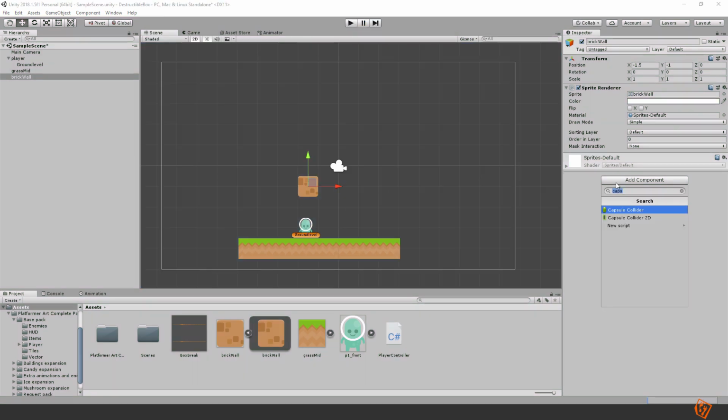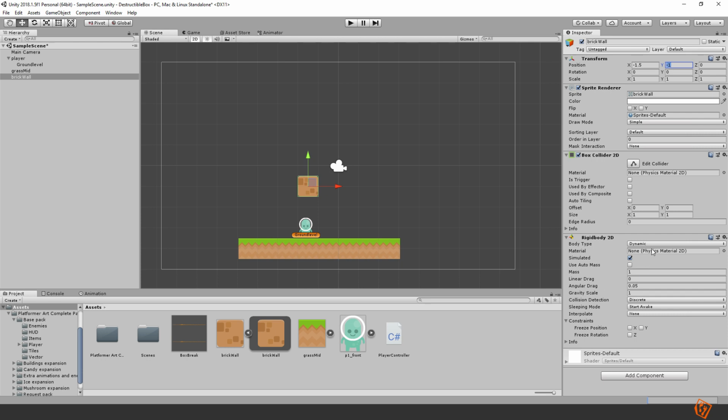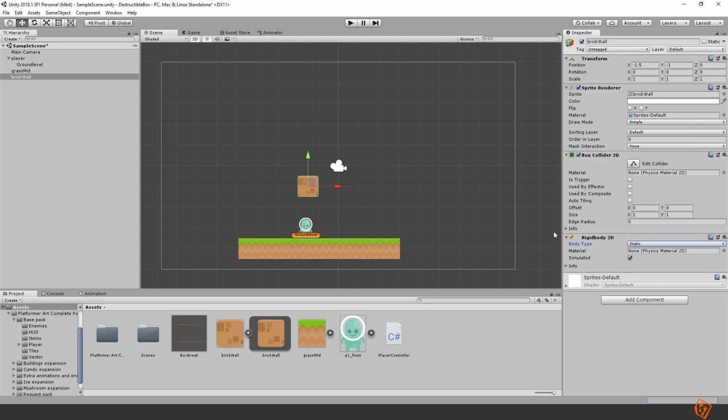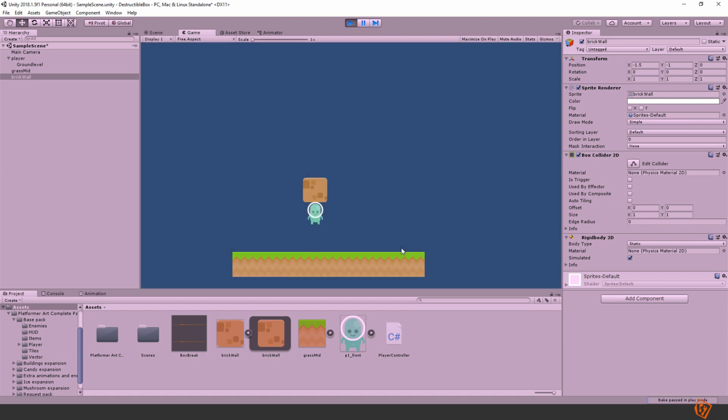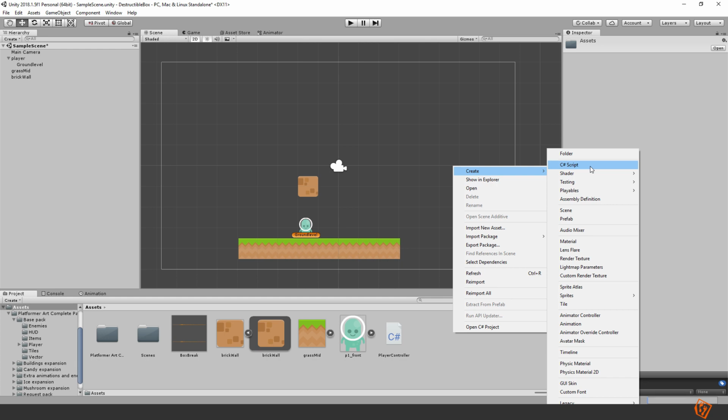Okay, let's give the brick a box collider and a rigid body and set the rigid body to static. Let's see if we can interact with our brick. Great. Now we can create a script.